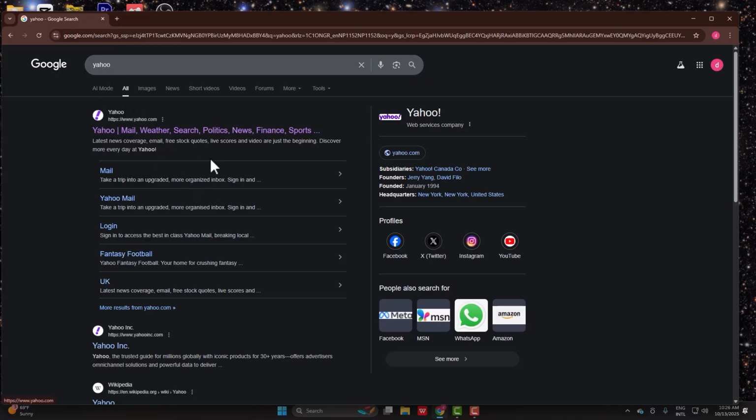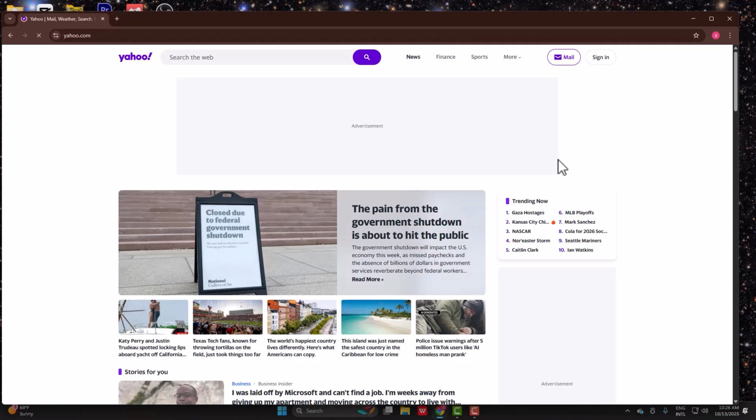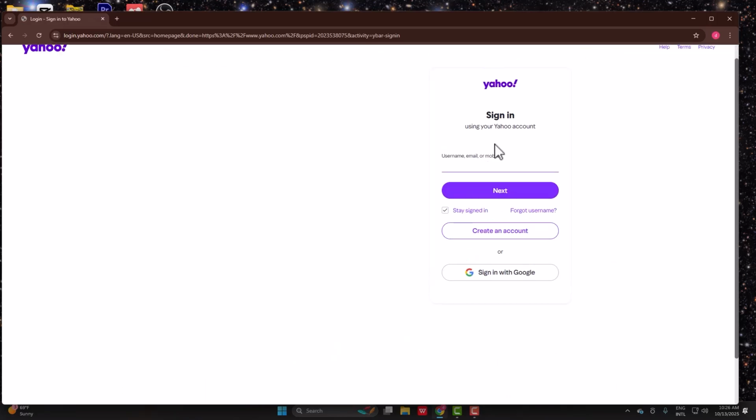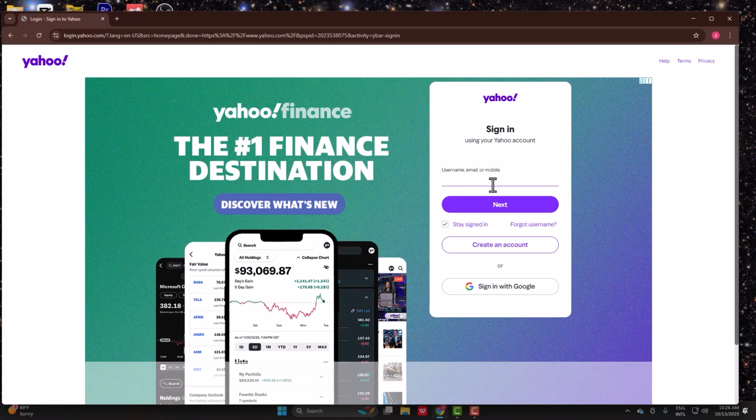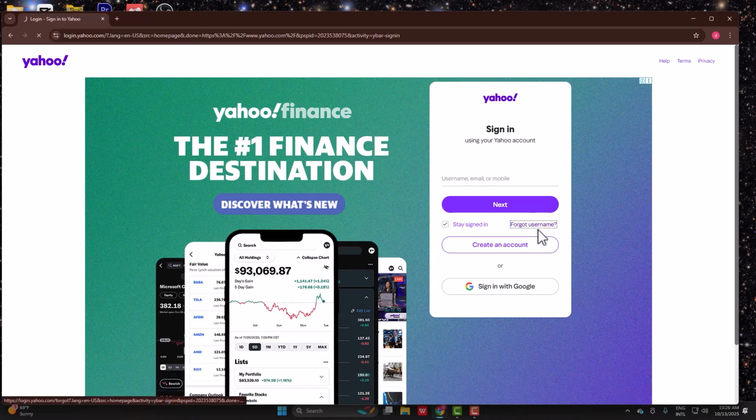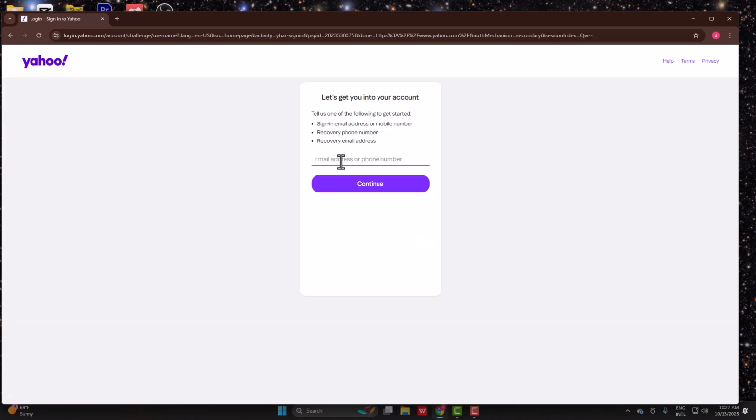Simply go ahead and search for login or search for Yahoo on any browser that you want to, and simply go ahead and click on the first link right over here. Click on sign in, and finally here is where you want to go ahead and enter your username, email, or your mobile number. So if you don't remember your username, you can just click on forgot username and you can simply enter your email or phone number and you can get back your username.